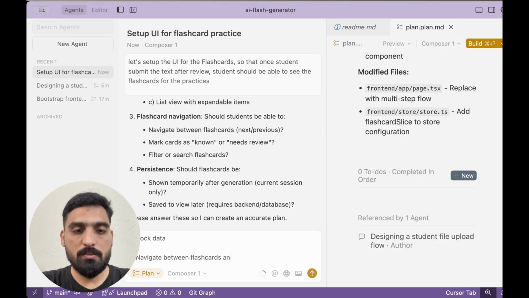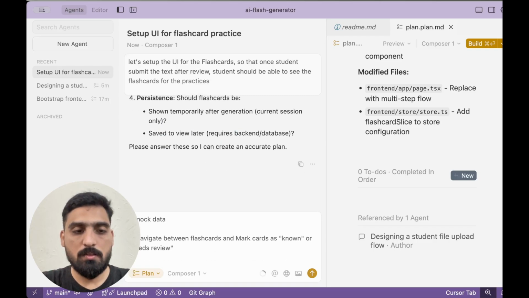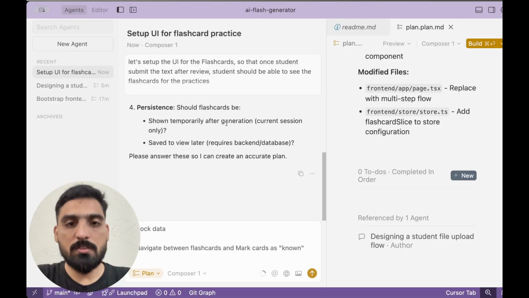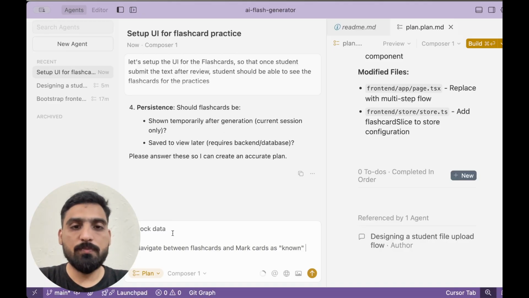Yes, navigation and, for now, let's mark it as known. Okay. Should the flashcards be persistent, or shown temporarily after generation? Yeah, no, I don't want to save it for now. I just want to keep it simple. Temporary, show temporarily. Yes.